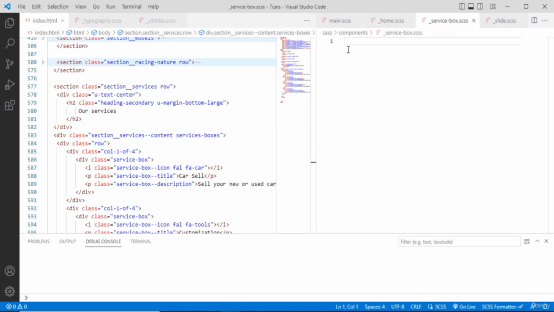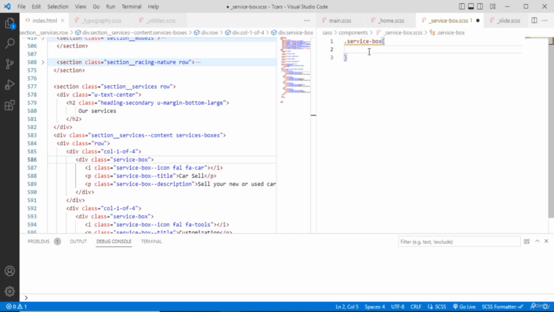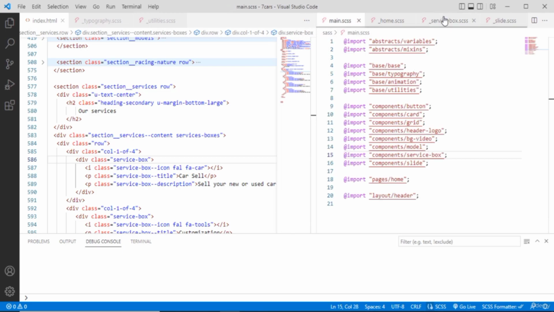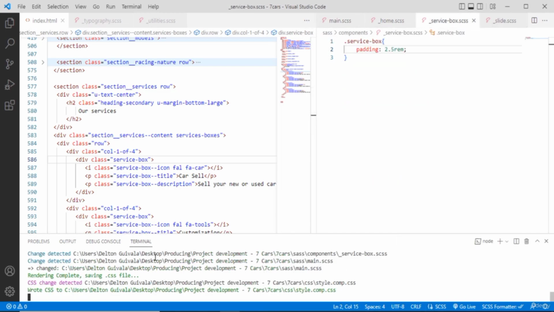Here we're gonna start with the simple formatting of each service box, because we wanna give some padding, centralize the text, have a background color which is white, change the font size and much more. So we can start right here saying our service box is here, and we're gonna simply start with the padding on all the sides, 2.5 rem. Let's save and see how it looks like. My terminal is here.